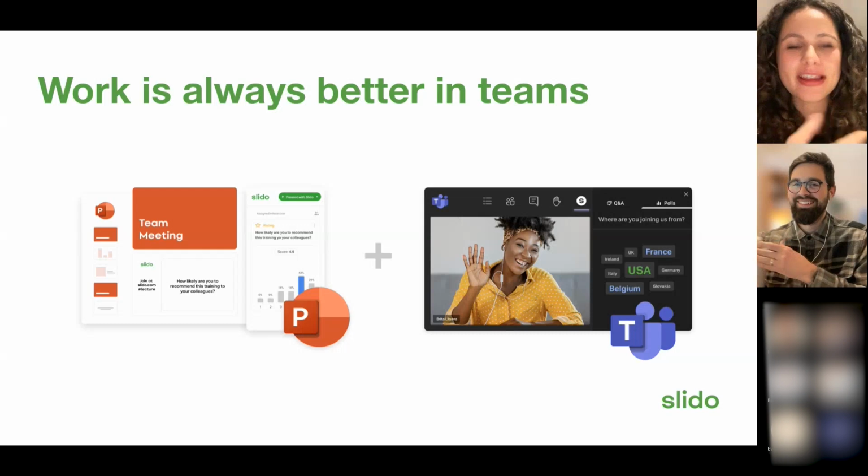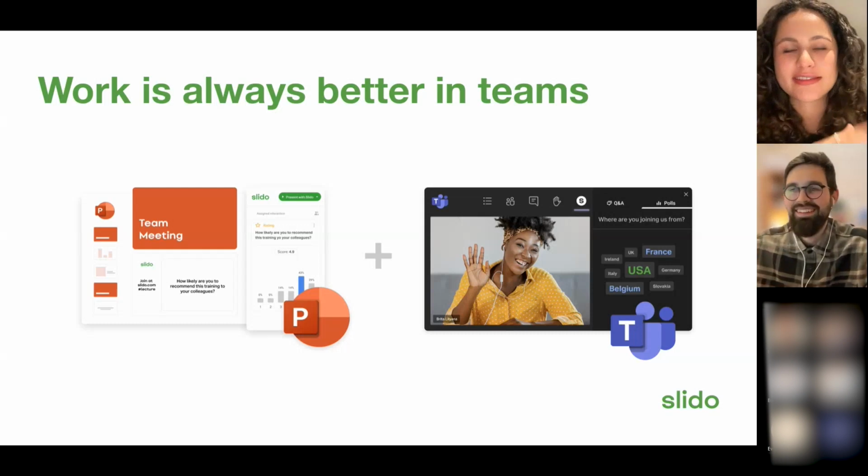Did you like the pun? I liked the pun. I thought it was great. This is my favorite slide of the whole presentation.